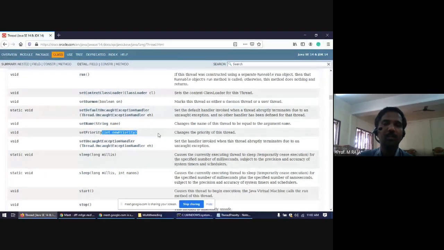The default priority is assumed to be 5 for all the threads. In case you want to set a new priority, the new priority should lie in between 1 and 10. This changes the priority value to the defined integer.